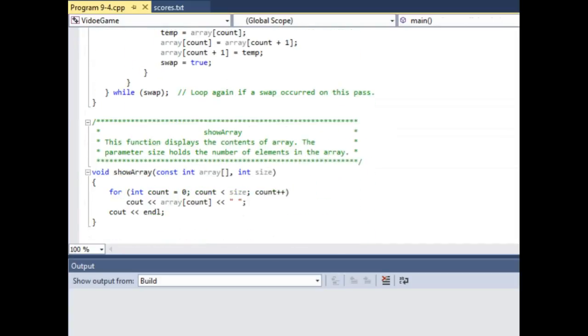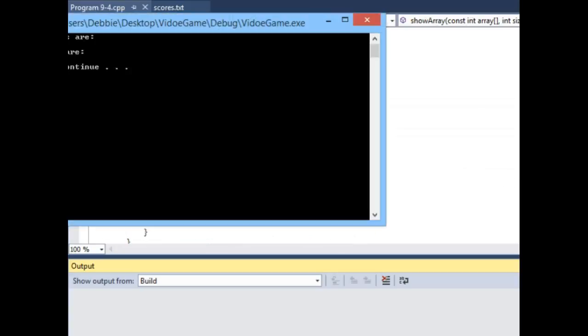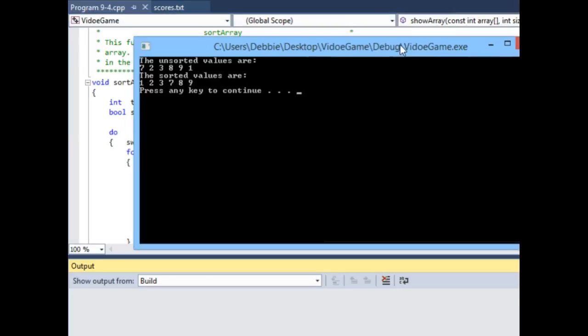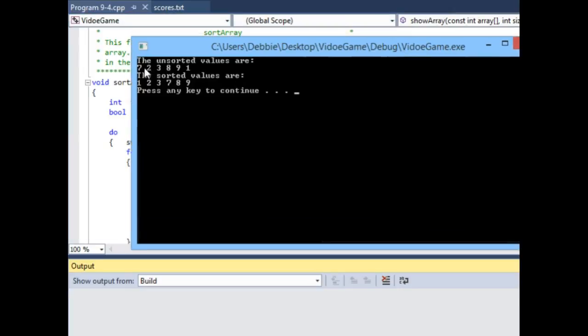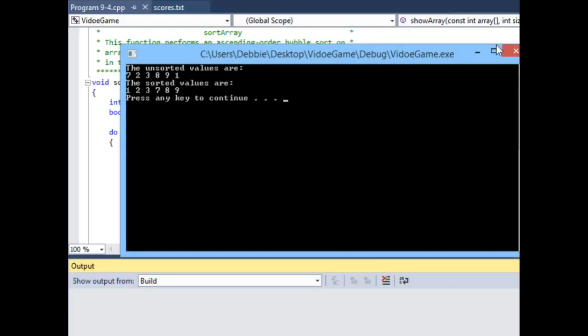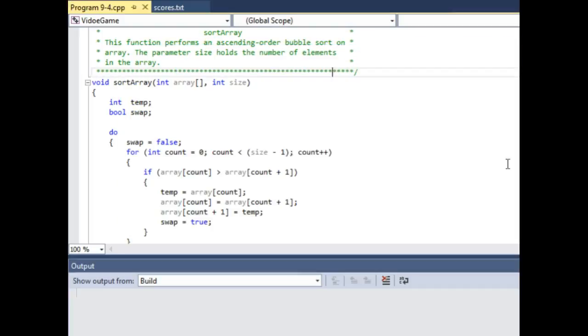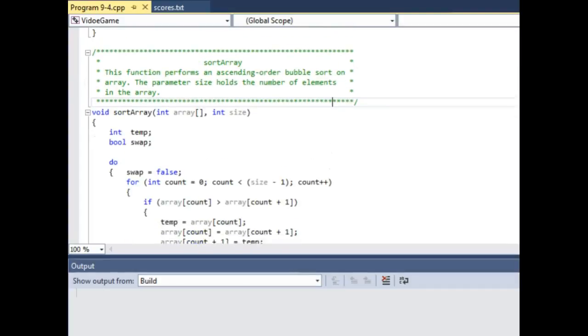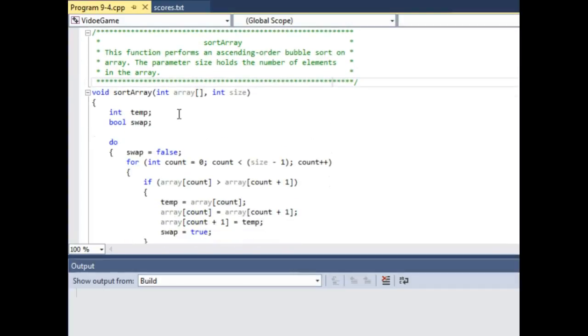So the show array function just has a simple for loop that displays the contents of the array. We're going to run it, and you can see quickly what it does, and then we'll look at the sort function. So here's what it looks like originally, and then here's what it looks like after it's sorted. Keep in mind, if you write a program with a sort in it, the only way you can tell if your sort really worked is if you display the sorted array. Okay? Alright, so let's just look at the code here for the sort.